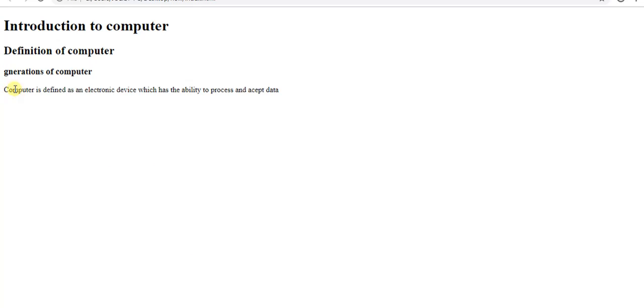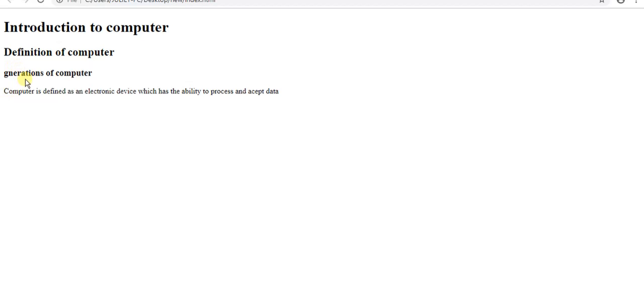Your P is showing you that this is a writing under a particular heading. Our P is under this H3. So a P is always small. It's always smaller than your H tags.